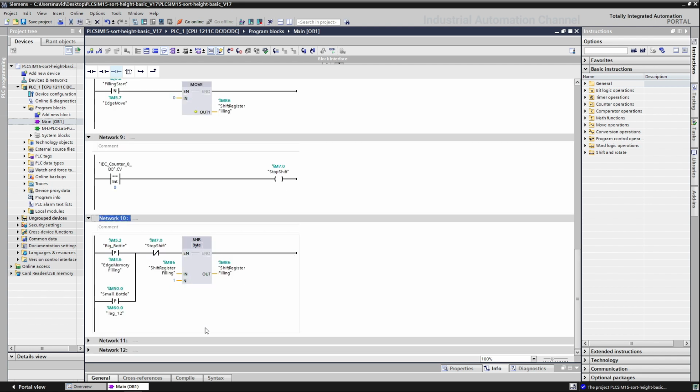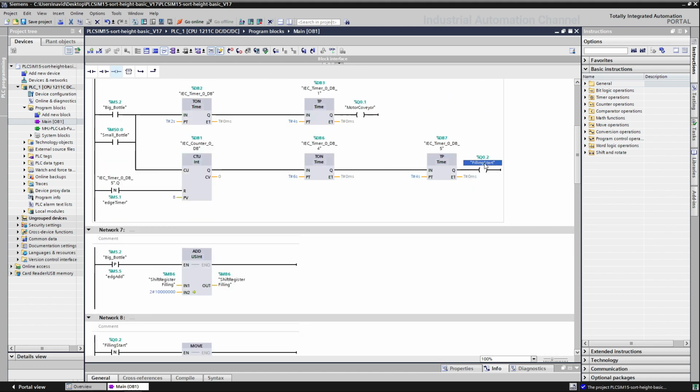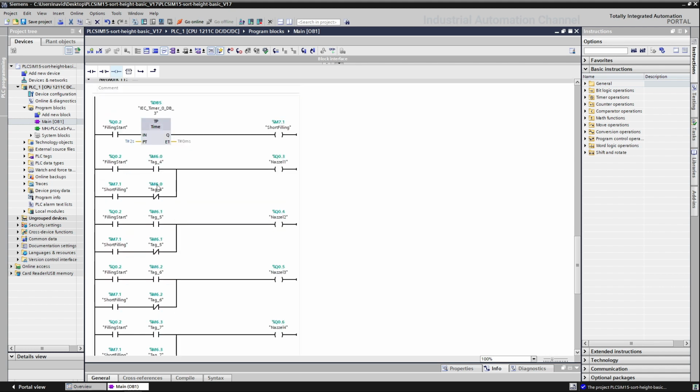Here we have the main network. With each pulse of bottle detection, and if the number of bottles is not 8, the bits will be shifted to the right. And finally, the filling network. When a bit of the shift register is 1, a long filling of 4 seconds will happen. If the bit is 0, filling will be just 2 seconds.